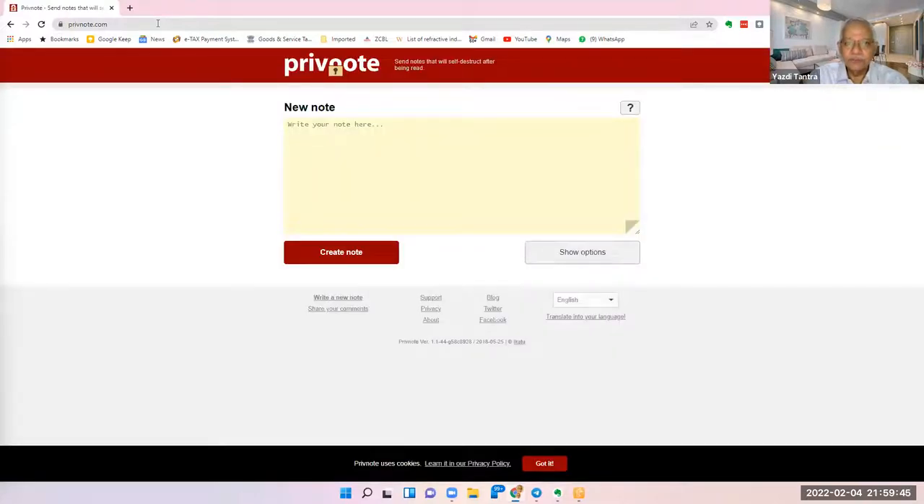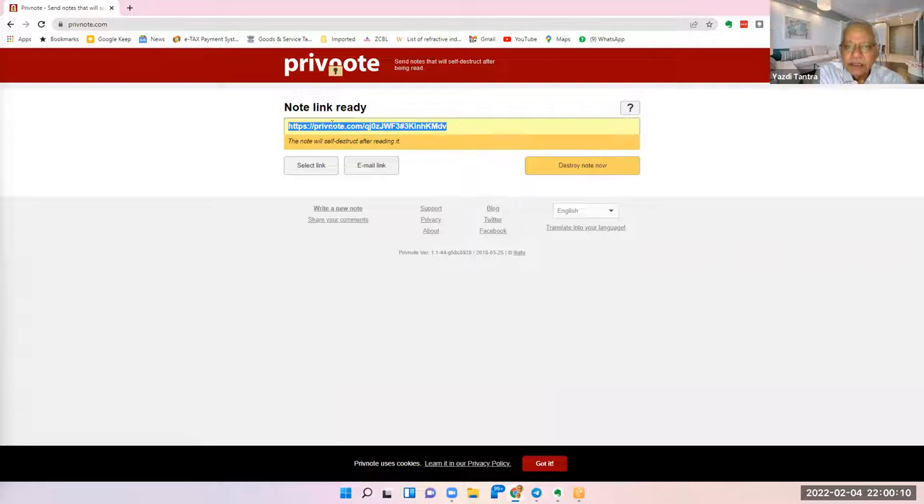So you go to this website, you write your note here. For example, now you are sharing your, say, credit card number with somebody, right? Now you don't want him to retain it. You want him to read it once or copy it once and then just trash this particular item. So when you say create note, it creates a link to the note. So you can copy this link, you say select link, and then you send it to him by WhatsApp or email or SMS or whichever way you want. The minute he reads it, the note will self-destruct after reading it. So the minute he clicks on this link, you will see the note.